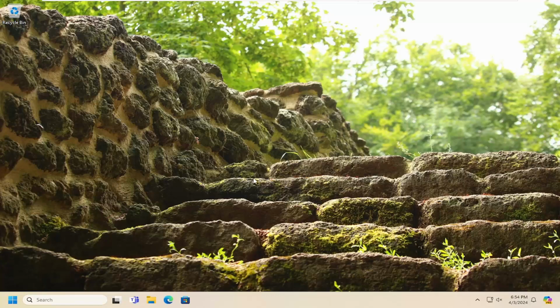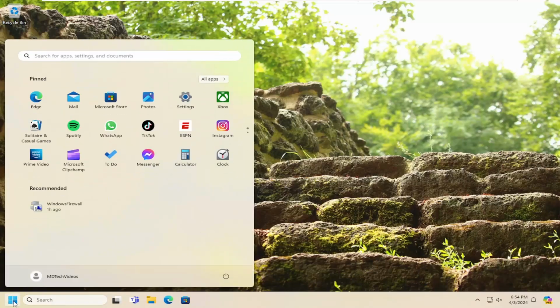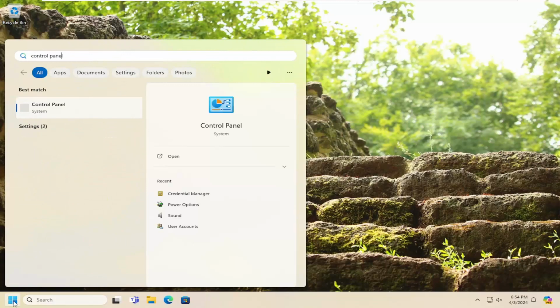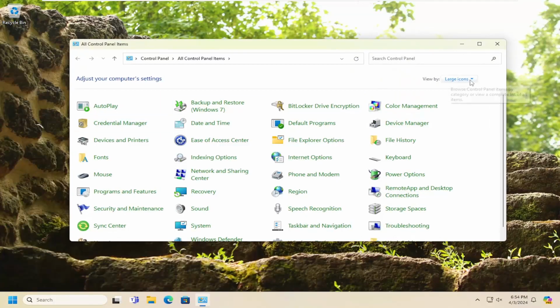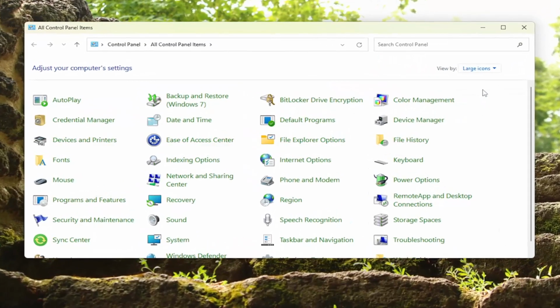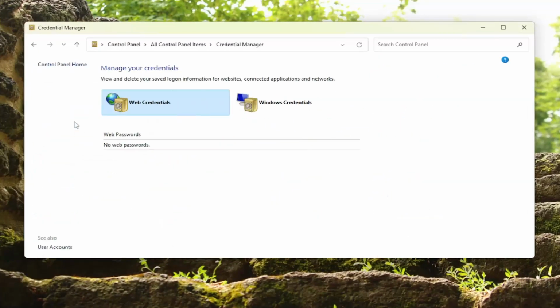So the first thing I'm going to recommend doing would be to open up the search menu and type in Control Panel. Best match should come back with Control Panel. So go ahead and open that up. Set your view by on the top right to large icons and then select Credential Manager.